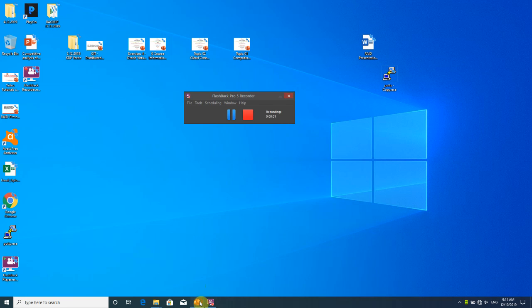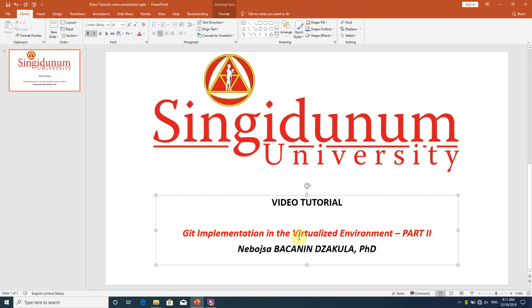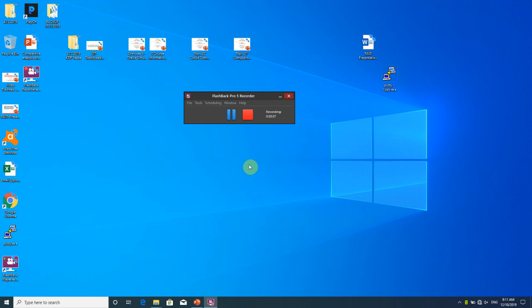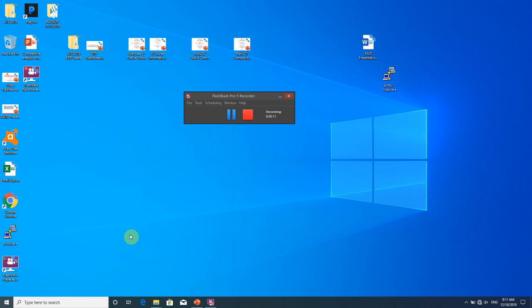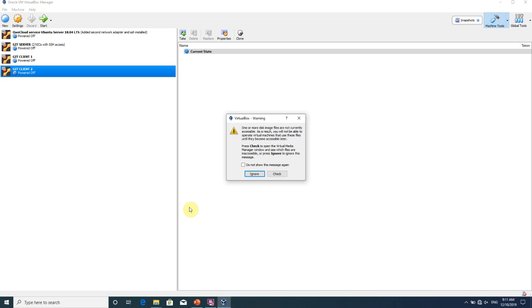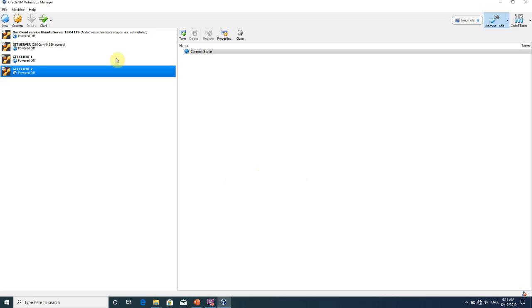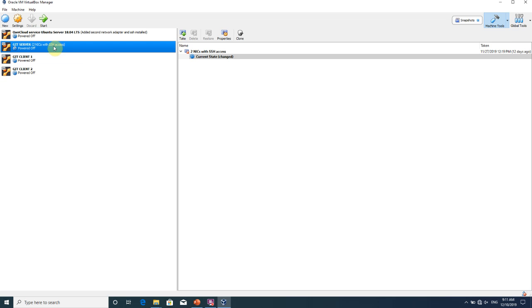Okay, so today we are going to do this Git implementation in the virtualized environment as our part 2. So let's open VirtualBox, please. I'm going to ignore this. So I have Git server, and on this Git server we are logging in with the username Git user, I think. Is it right? Git user.